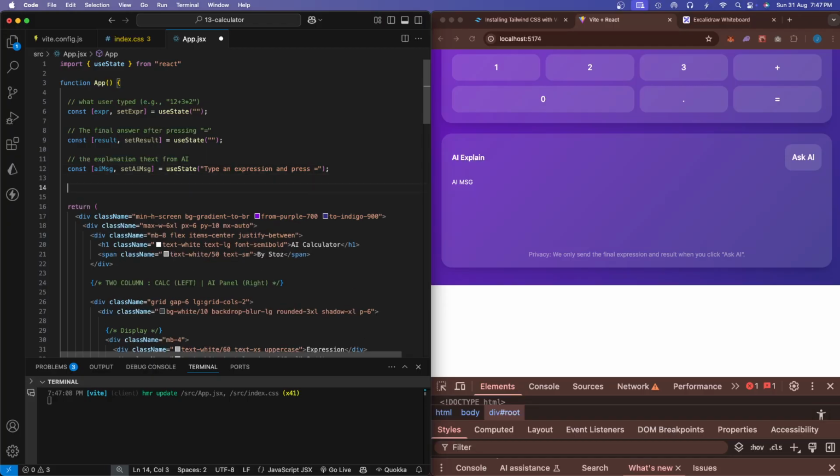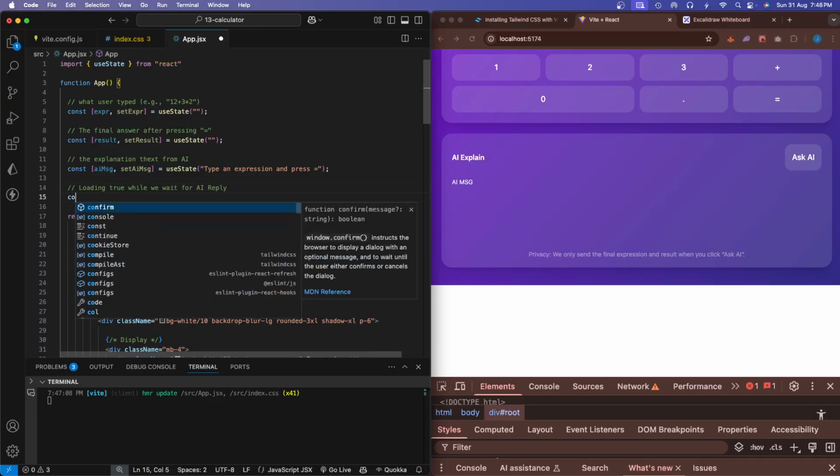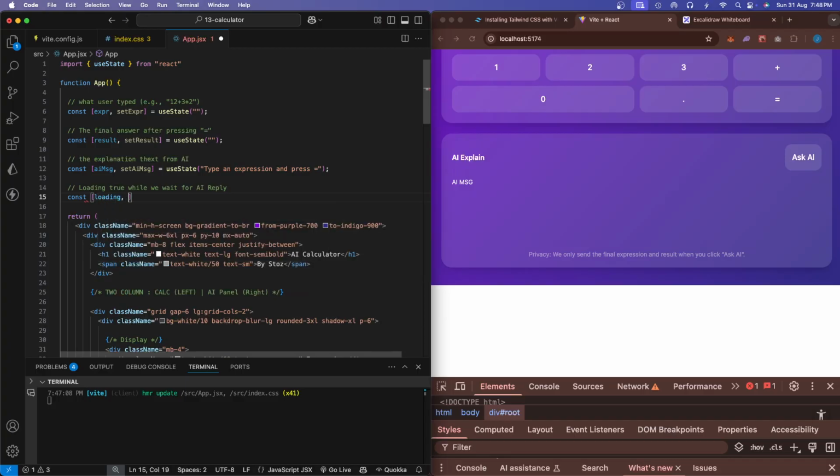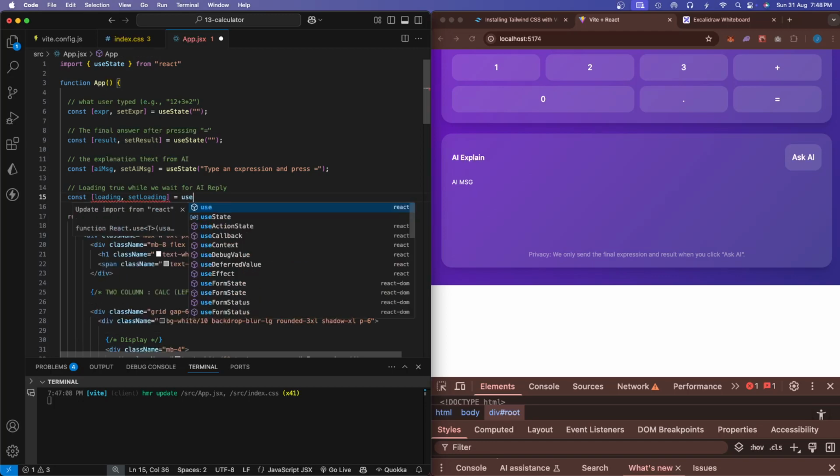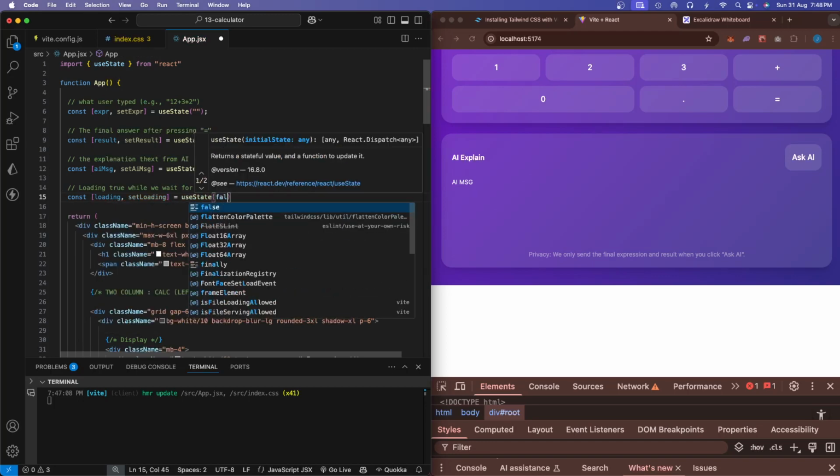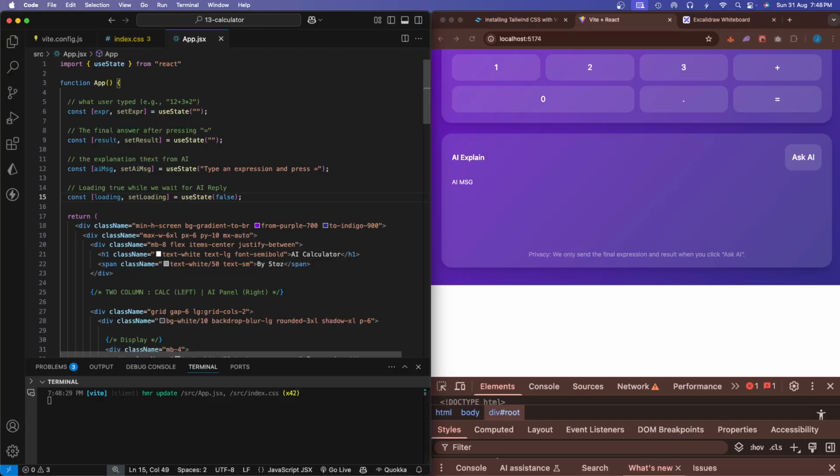So I will tell where we can call these. Then for loading, so for the loading, while true, we'll wait for the AI reply. So done. So this is what we need. So const loading and setLoading is equal to useState, and here initially it's going to be false. That's good. So far so good guys. Okay, so this is what we need.